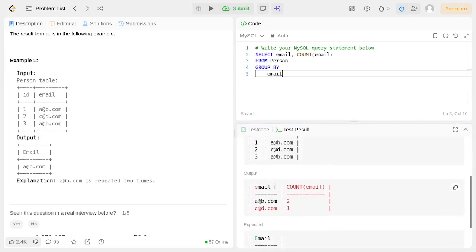And we have a different count. The first one, we have only 3 counts, and the c@d.com is not going to be registered, but this one is registered because we are using the group by email, a group by keyword, that we are grouping all of the emails.